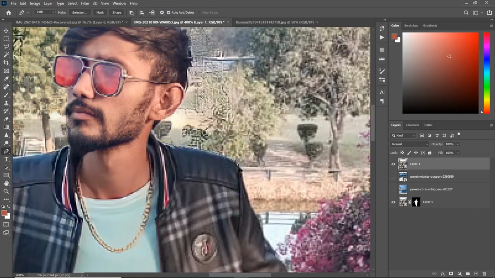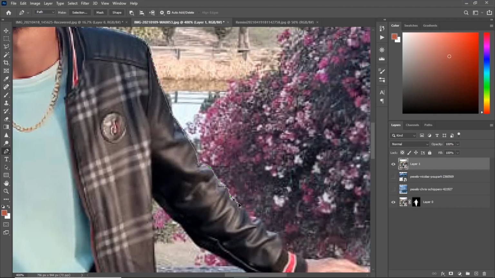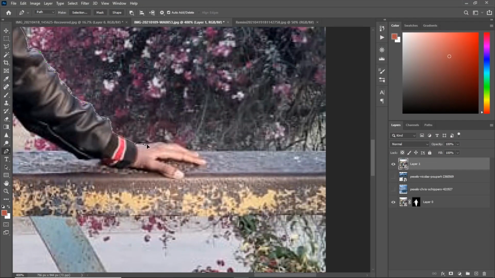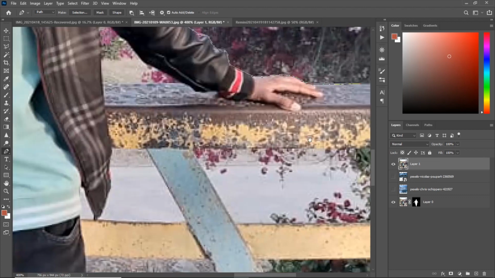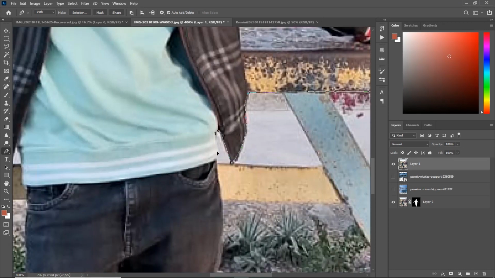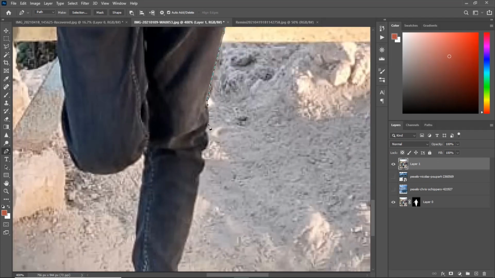Same story here, guys. It is just selecting with the pen tool, another boring process here. So you can skip this part. You can totally skip this part. It is totally fine to me. You know, I know how boring it looks.